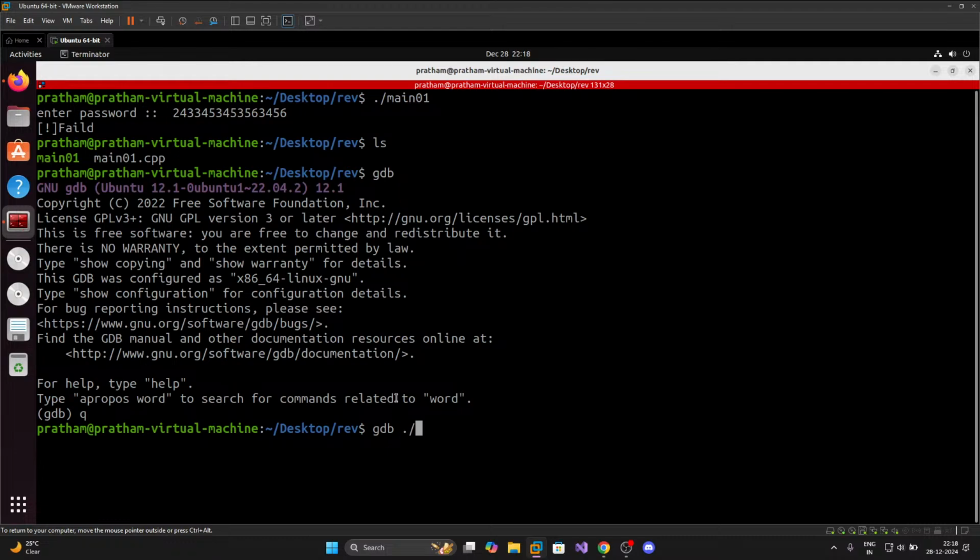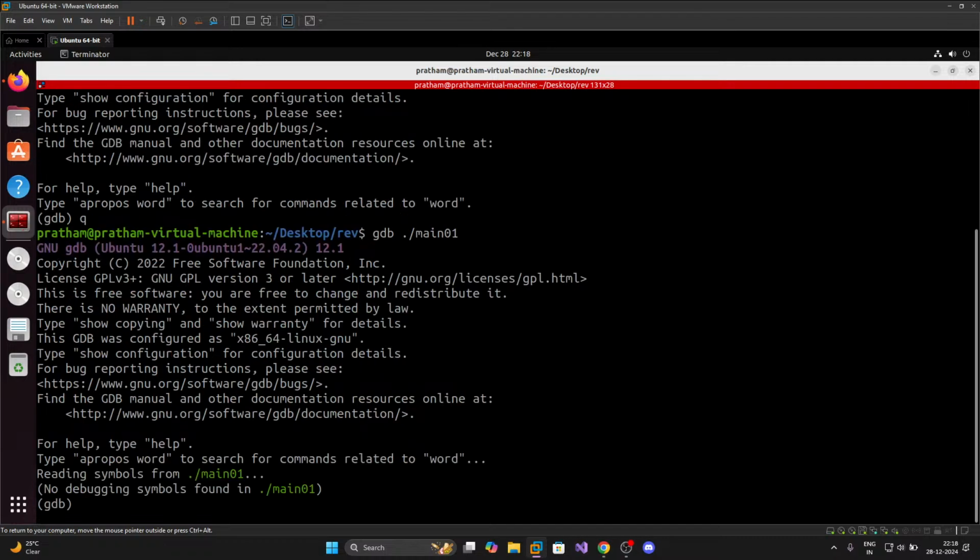Okay, so in my case it is main01. So I'll say main01 over here and hit enter. Now you can see it has read the symbols from the particular files, some technical stuff. I'll come back to it. And now there are many commands which you need to know.